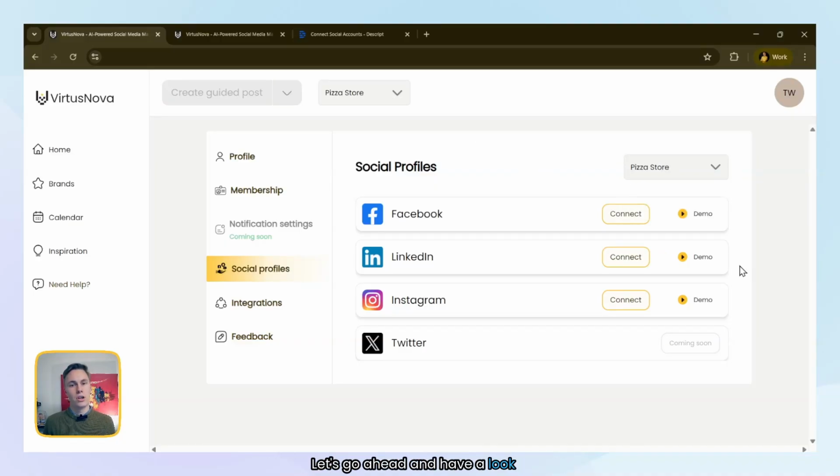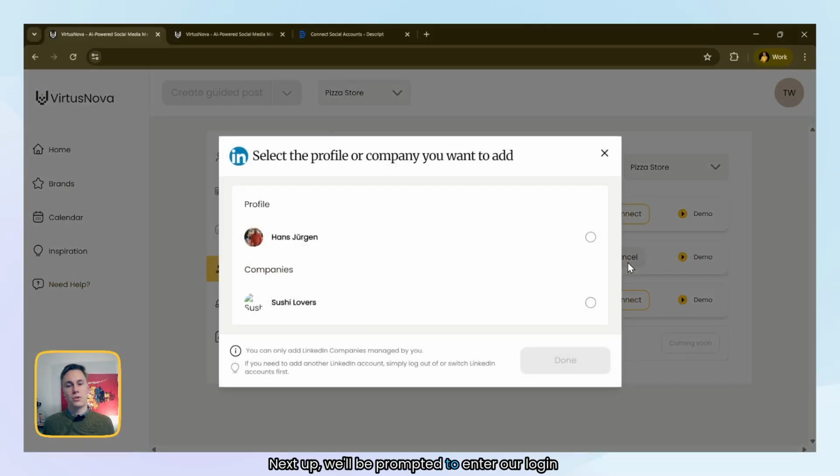Let's go ahead and have a look at how to connect LinkedIn. Connecting a social media channel is as easy as clicking on the connect button over here. Next up, we will be prompted to enter our login credentials to that specific social media network.